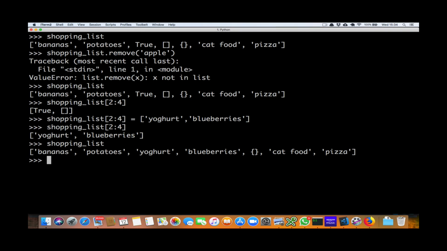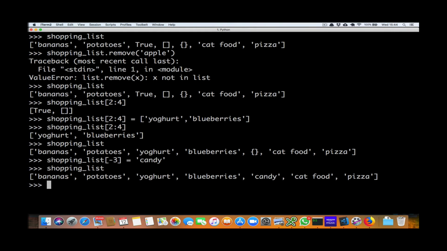So what I can do here is use -1, -2, minus the third item. So I'm going to do shopping list minus the third item, and I'm going to assign it. We'll have a candy. Let's do candy. We've been good so far. Let's have a little bit of candy. And there you go. So now I've replaced it with candy. Okay, so now I have a shopping list of all the things.